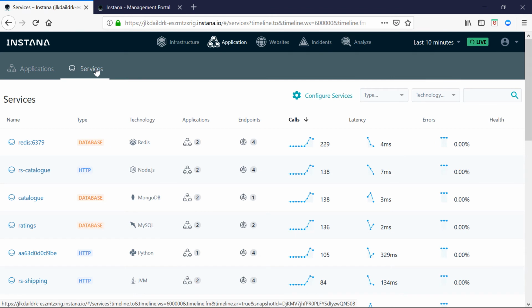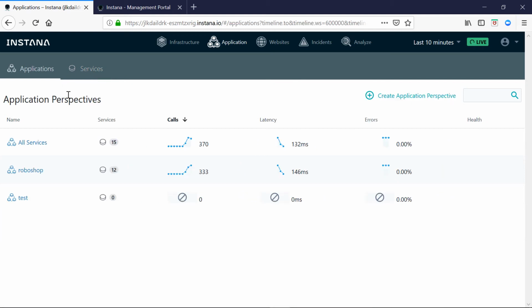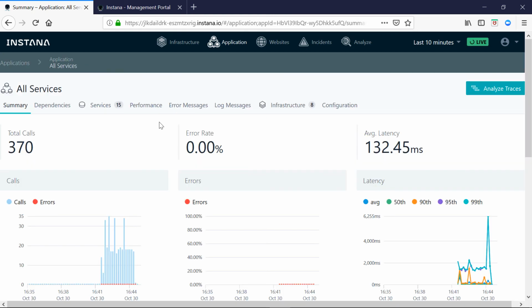Let's switch to the application view and look at applications and services. We can see the services that we discovered in this environment, their type, their technology, and we're also monitoring number of calls, latency, errors, and health alerts. We can also switch to the applications view. If you have a new installation, All Services is the only application you have, but you can create new applications from existing services. Let's click on the application that's called All Services.